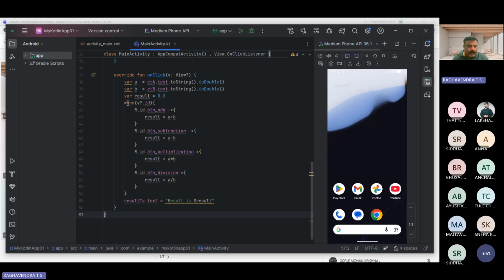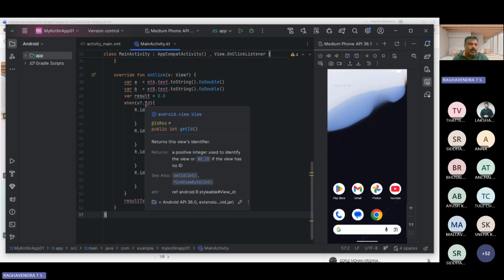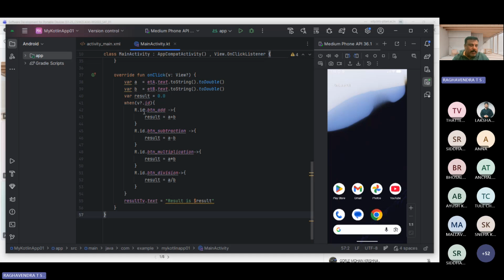Now, v is a variable with the id, which means we are just referring to those buttons. When you click one, what should happen? R.id.button add: if you click this, you perform the addition a plus b, and that result is stored in result. When you click the subtraction button, a minus b is carried out. When you click star, multiplication is done. When you click slash, division is done.